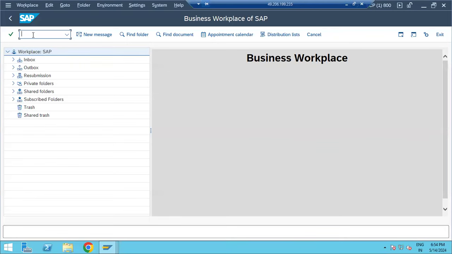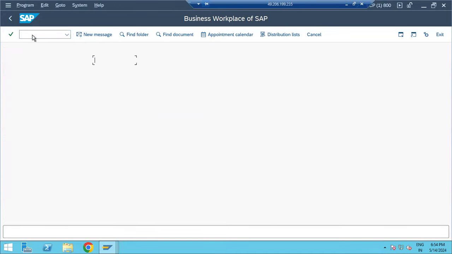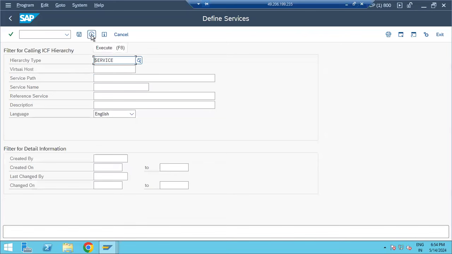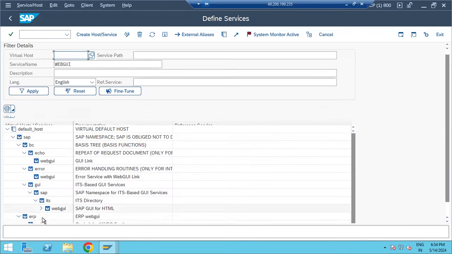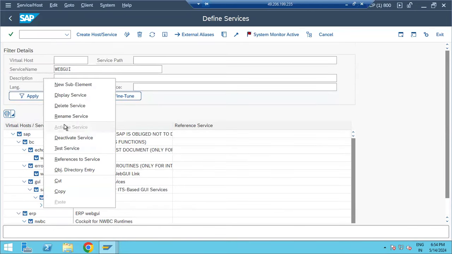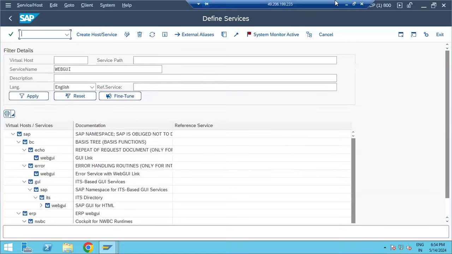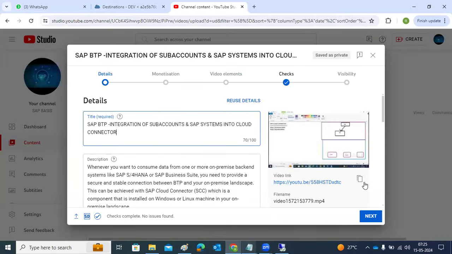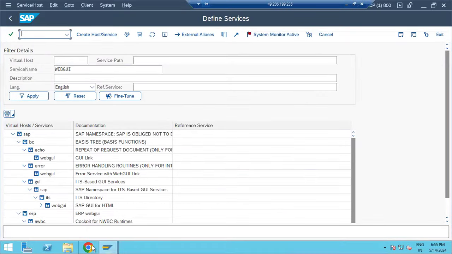Suppose in your SAP system, we go to the SICF transaction code. If you want to activate any service, suppose the web GUI, then you need to activate the web GUI service. You can activate it here, and it will be activated. Only once it is activated can we access the URLs from the browser.